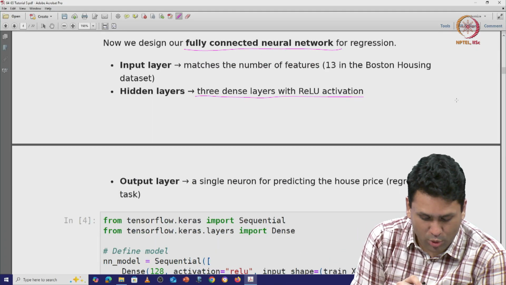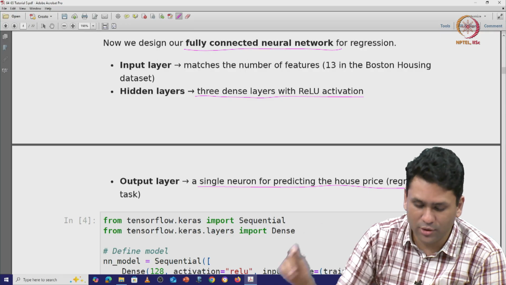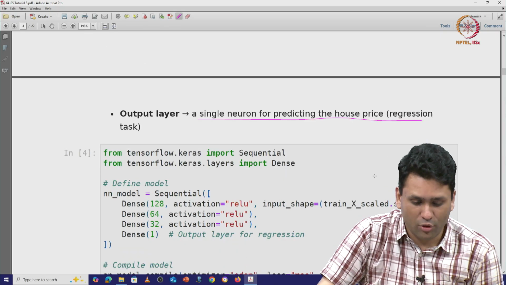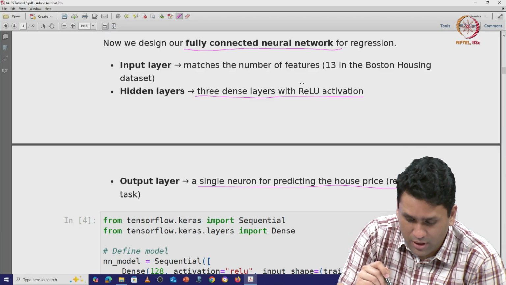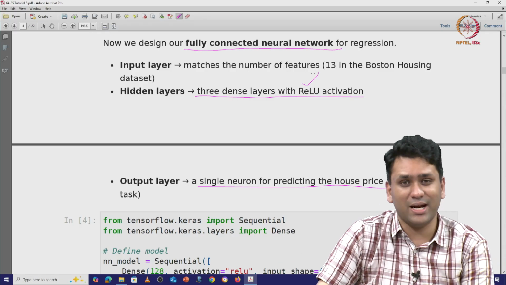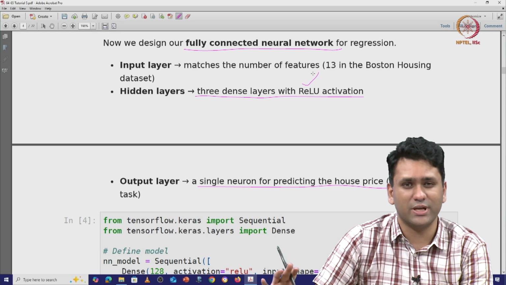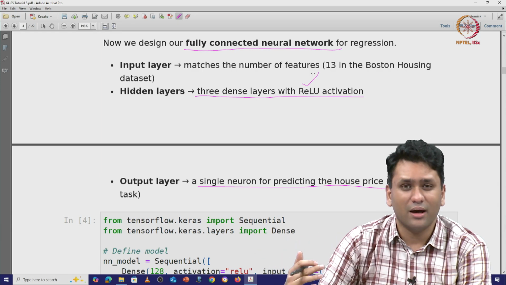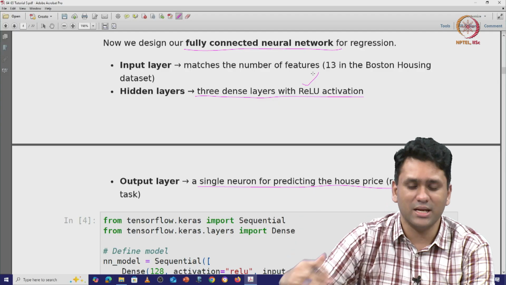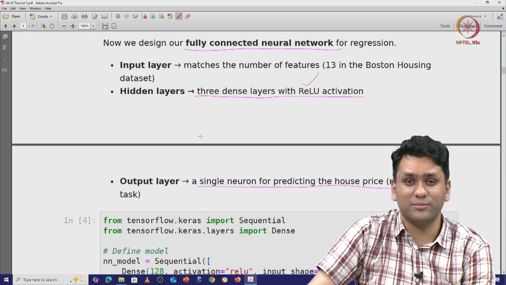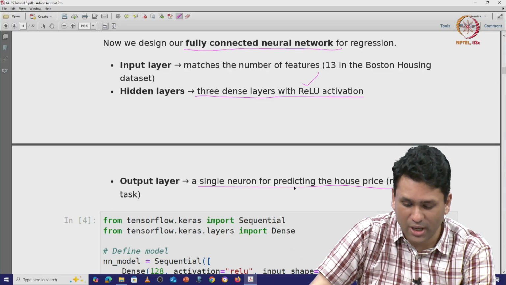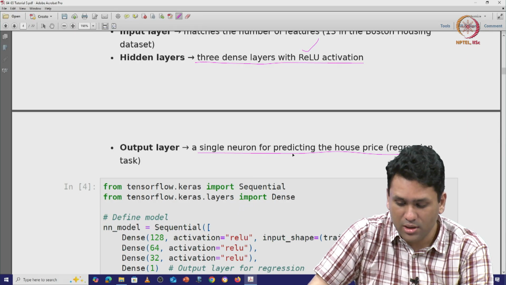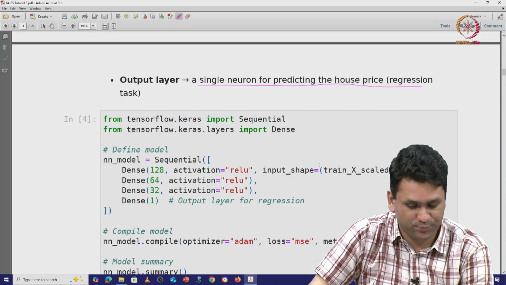Now here in the output layer we have a single neuron because we have only one target variable and we are looking for a regression model. So we have chosen ReLU activation. Remember that a sigmoid activation gives always values between 0 and 1, tanh activation gives between -1 and 1, a ReLU activation on the other hand can take any positive value. Here we are interested in prices which are positive values, so we are taking ReLU activation in all the layers, and we have a single neuron for predicting the house price.